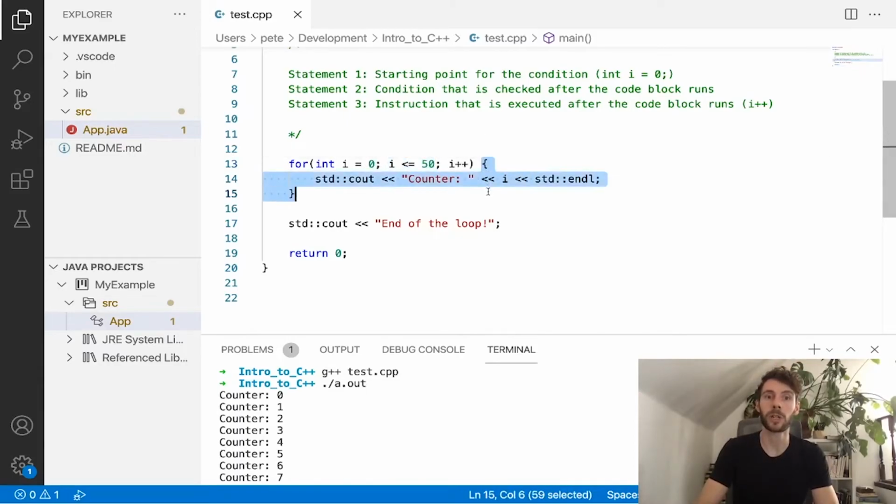So we run our instruction, which reads, we print out counter and then the value. So we print out counter 0. Once this instruction ends, we then increment it using our i++ here, which is the instruction that is executed after the code block runs. So we increment it to 1, and then we check our condition again. We say, hey, is i less than or equal to 50? 1 is less than or equal to 50. So we run our instruction here, and we print out 1.